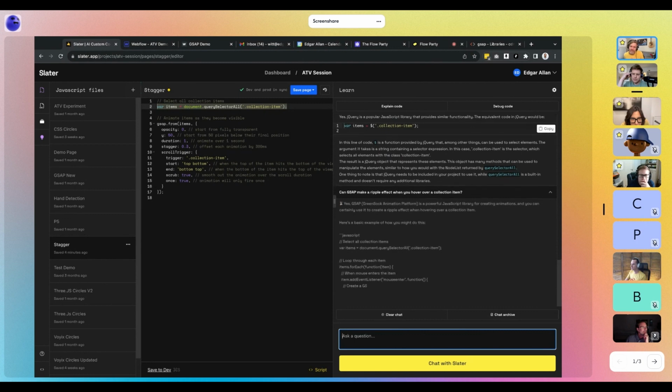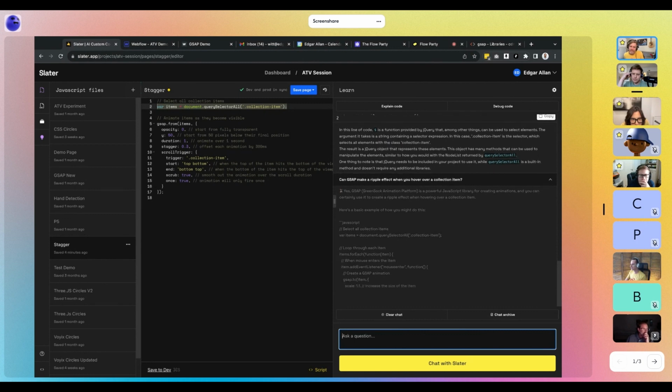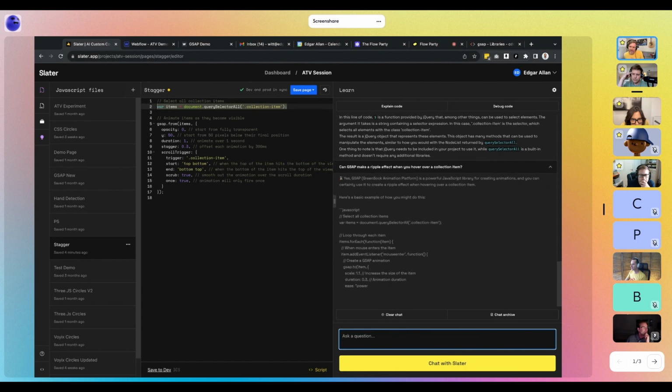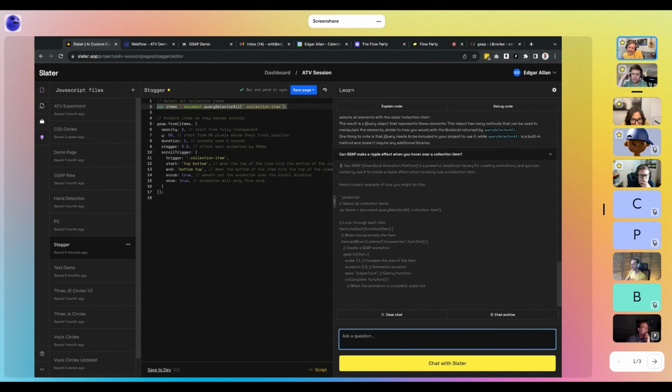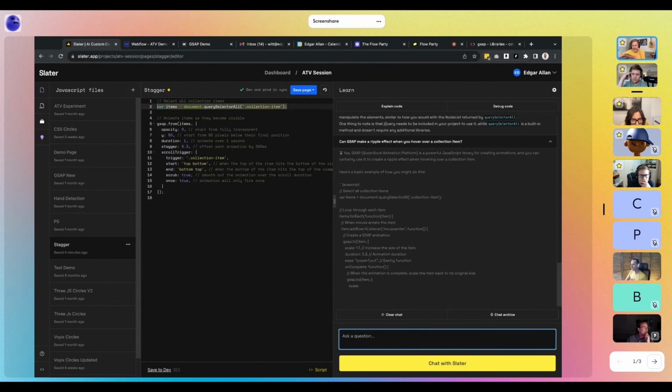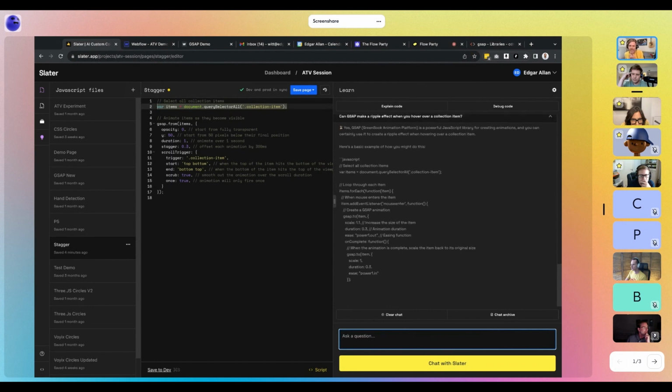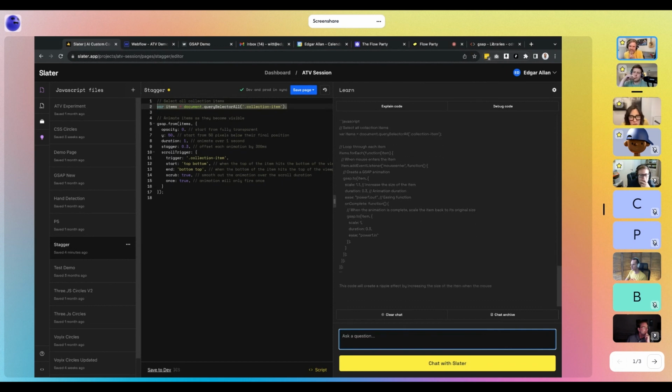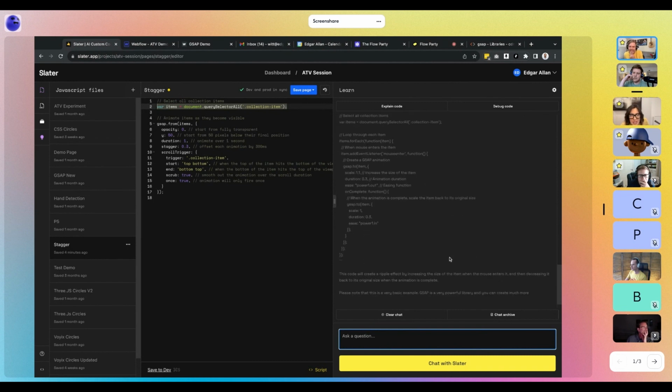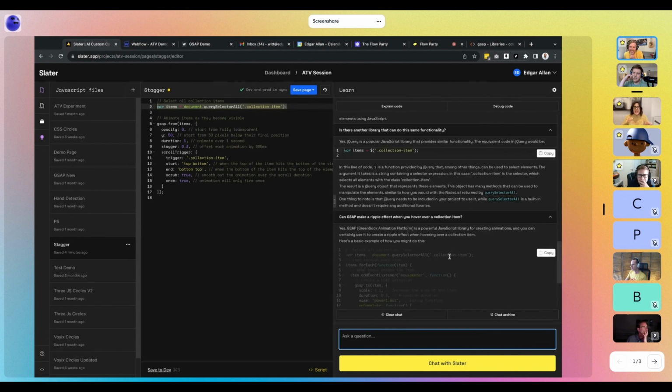So loop through each item. Okay, so this may not be a ripple effect. I don't know that it'll look like a liquid ripple overlay, but it might be whatever type of ripple. Guys, if this works, it's over for you all.